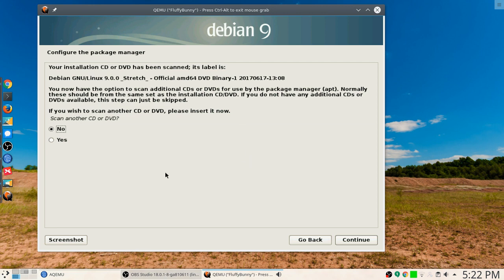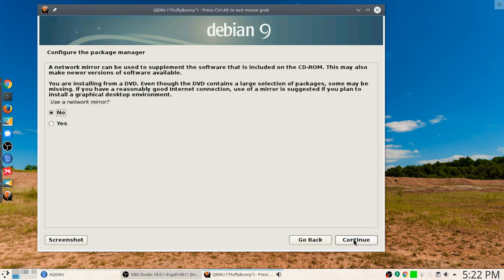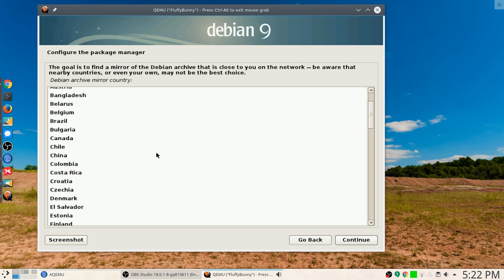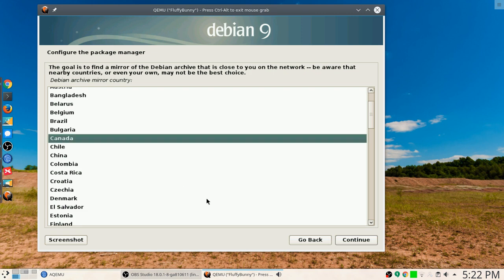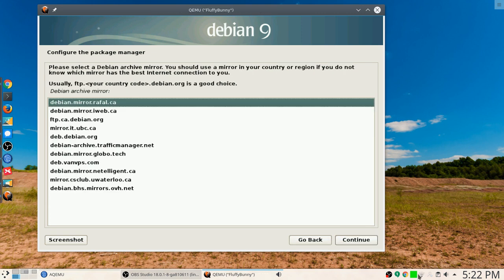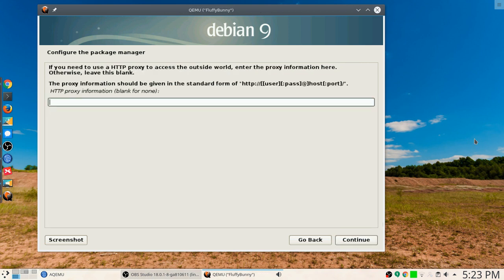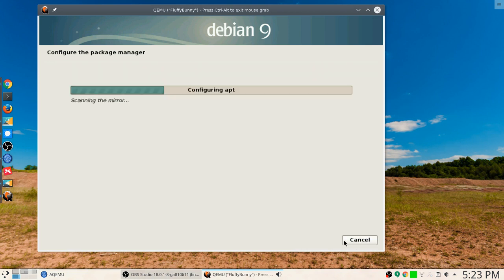Do you wish to scan? No, I don't want to scan. So continue. Use the network mirror? Sure, why not? Because I want to be nice, right? I'm actually in Canada, so if I'm going to use a mirror, I should probably use one in Canada. Although at the moment it looks like my Private Internet Access is configured so that I seem to be coming from some other place. I don't know. Let's pick number 2, just for fun. Continue. I don't have a proxy, so continue.